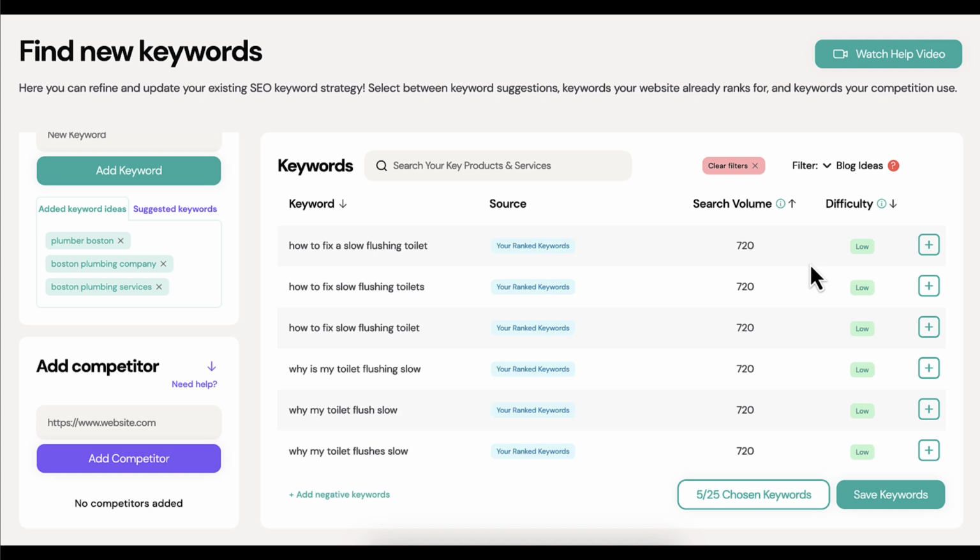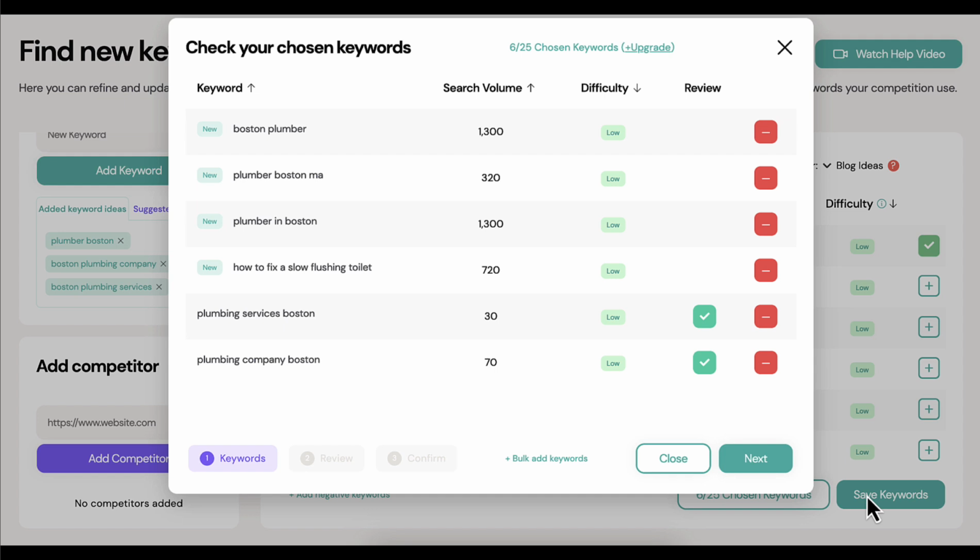So this can show you keywords that would be great for blogs. So let's choose this one here, how to fix a slow flushing toilet. Once you're happy that you've gone through and you've chosen a good selection of keywords, and we would recommend 10 to 20 to start with, click the Save Keywords button.